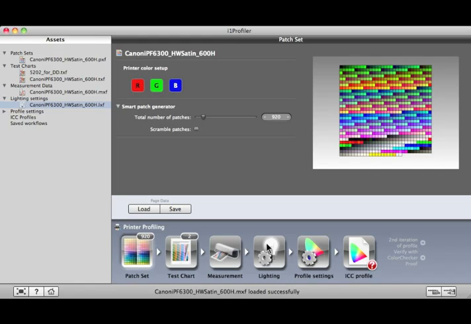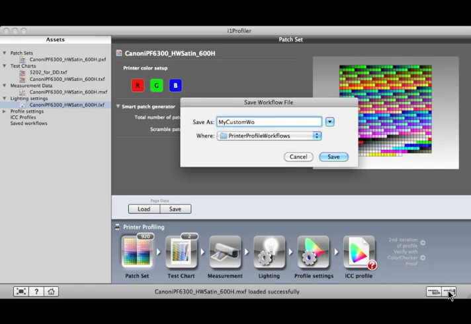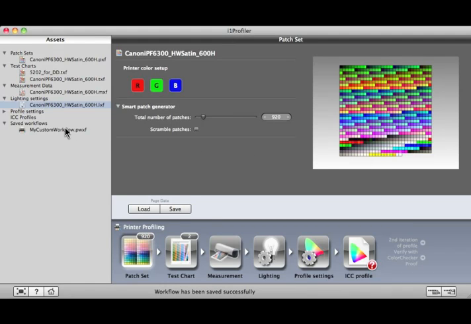A previously built ICC profile has all of the information for each of these steps. The profile can be dragged and dropped onto any step in the workflow and will populate all of the prior steps with the required information. You can save a custom workflow by clicking on this button. Once saved, it will show up here under Saved Workflows.